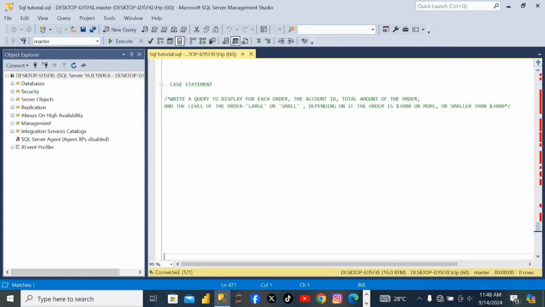Okay, so let's solve some problems on the case statement. Write a query to display for each order the account ID, total amount of the order, and the level of the order, whether it's large or small, depending on if the order is 3,000 or more, or smaller than 3,000. If the order is 3,000 or more, we are going to write a case statement that will give it a large. If it's less than 3,000, it will give it a small.